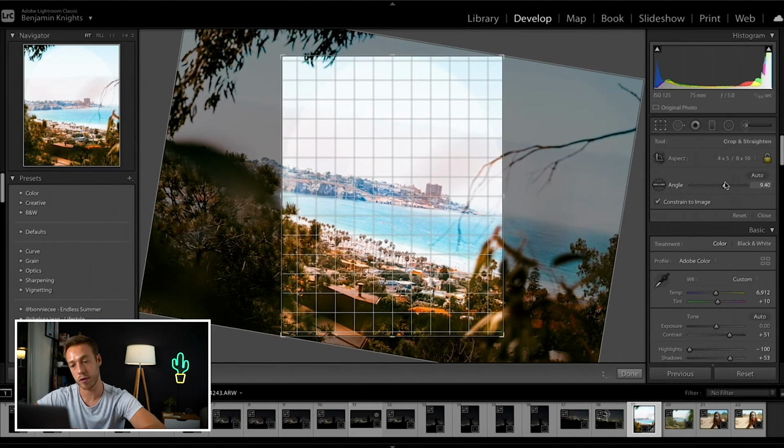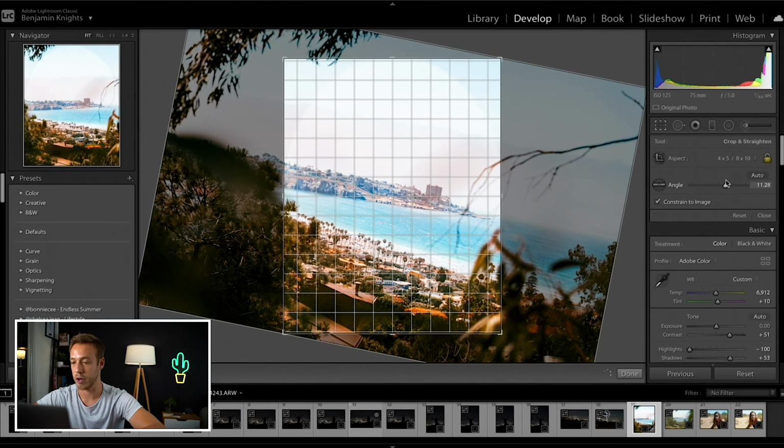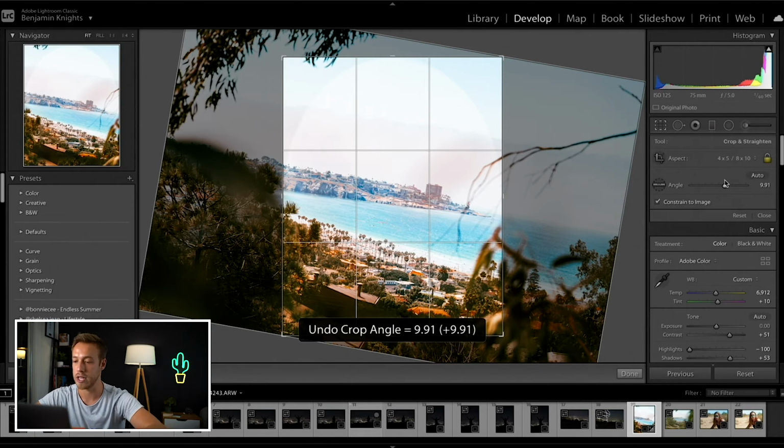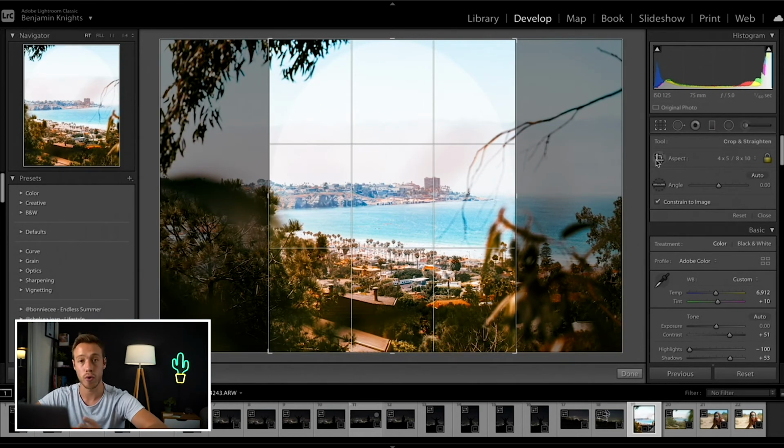We can change the angle, which is just going to rotate. So say this photo wasn't taken perfectly on a tripod, or you were leaning one way or leaning the other way, or you just didn't get the horizon line perfect, you can change the angle to line it up for you. Or you can do something else.